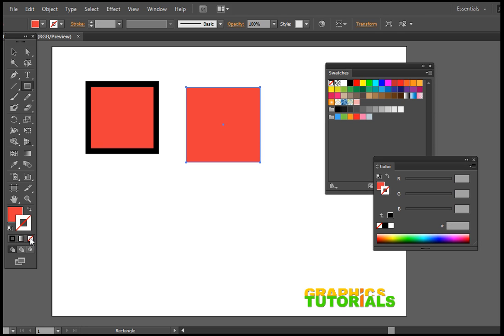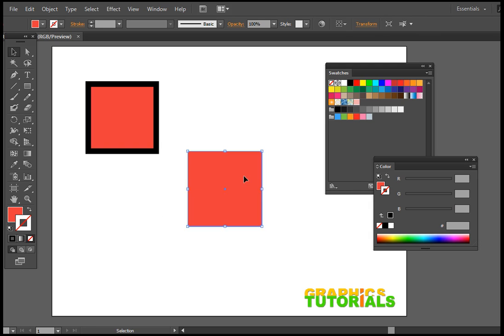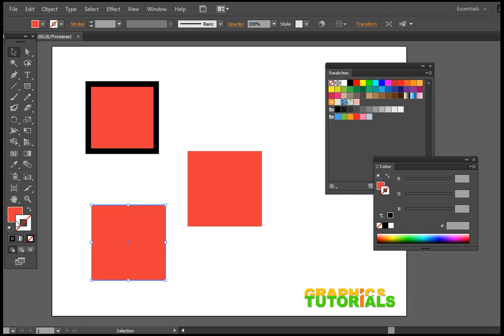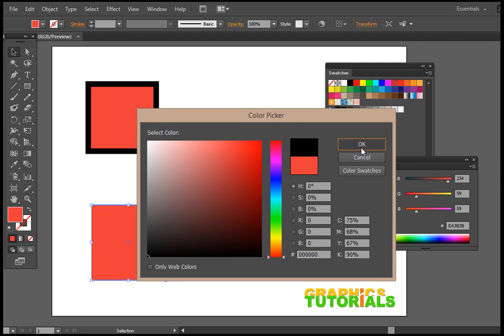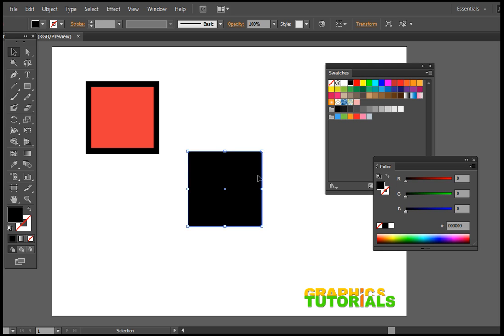I'll just remove this stroke, so I have this red box. Now what I do is I'll just duplicate this box by pressing Alt, and I'll change this fill color to black, and I'll paste this thing on top of this.